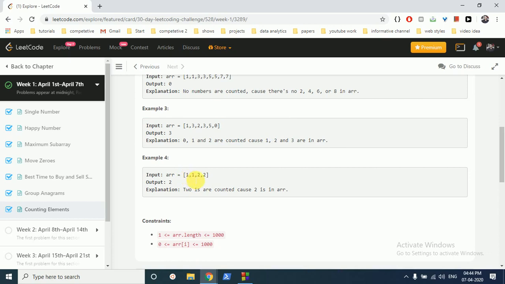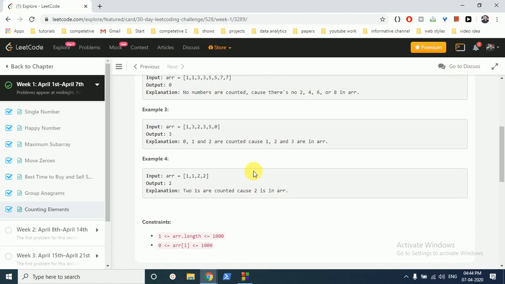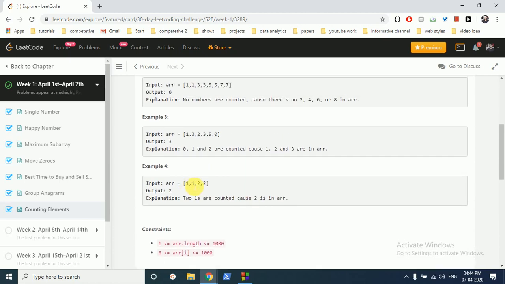But in this case, we have to check for every number whether the x plus 1 element exists for it or not. So for 1, 2 exists. For 1, 2 exists. But for 2, nothing exists. So we have to just find out the frequency of every element, and we have to check whether the x plus 1 element exists or not.